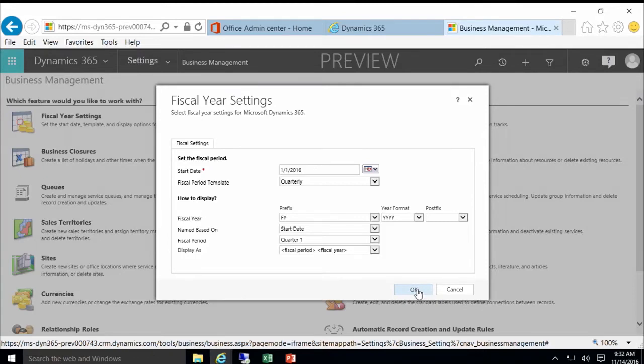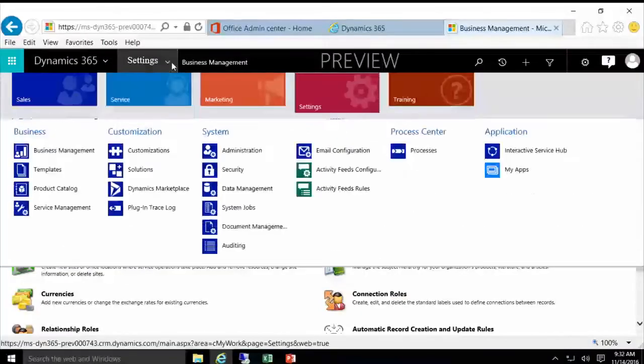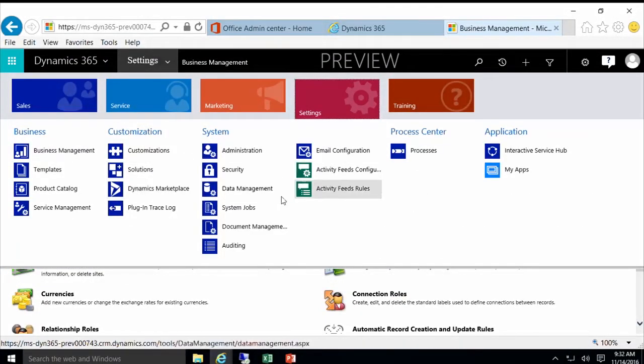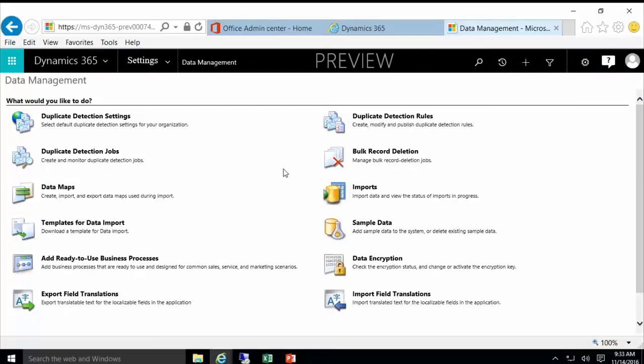And let's go ahead and take a look at the data management process inside the application. So I'm going to go into Settings and Data Management. And probably the biggest things that you'll see in here, like I said, is your imports, your data maps, but your duplicate detection settings. And so if you're looking at how you want to handle duplicate records inside the application, this is where I can define what those look like inside my organization.